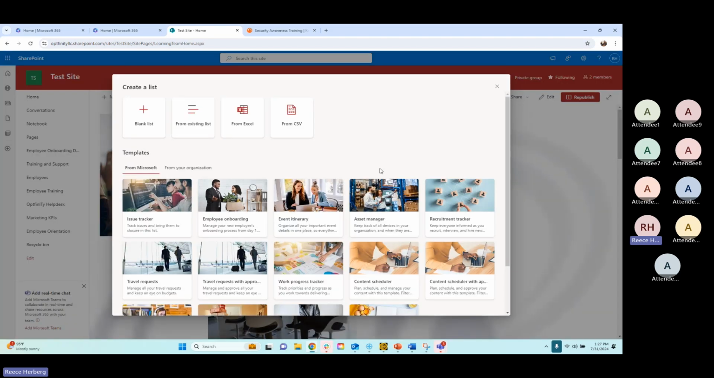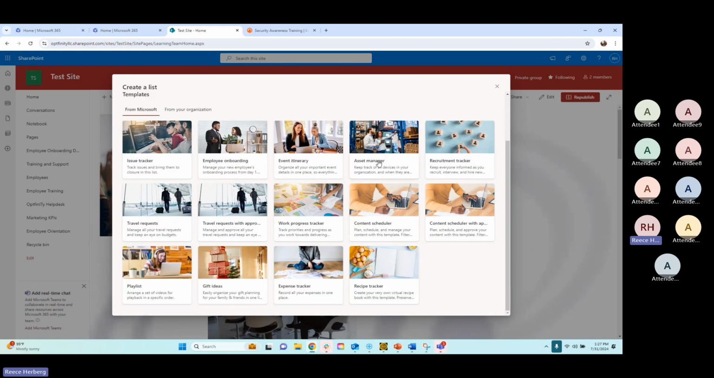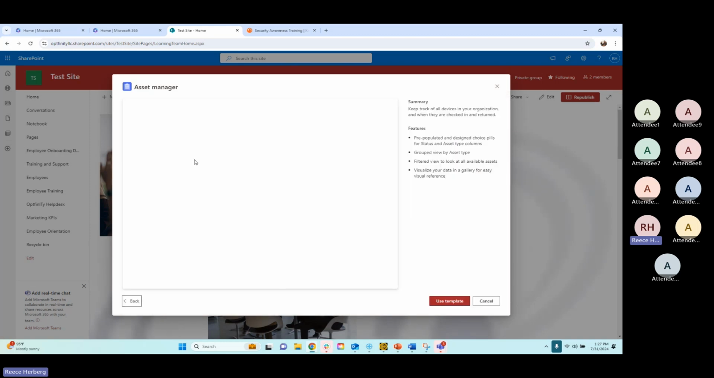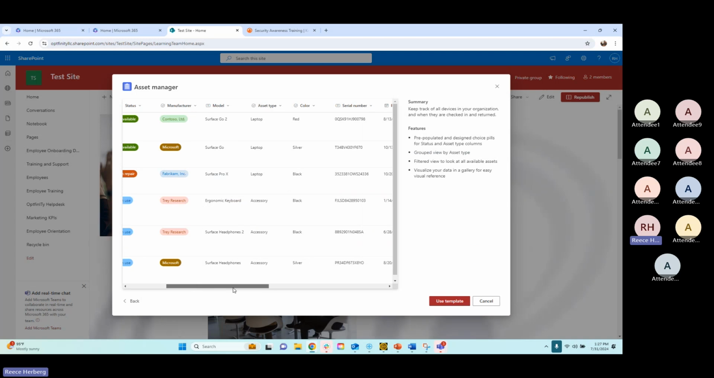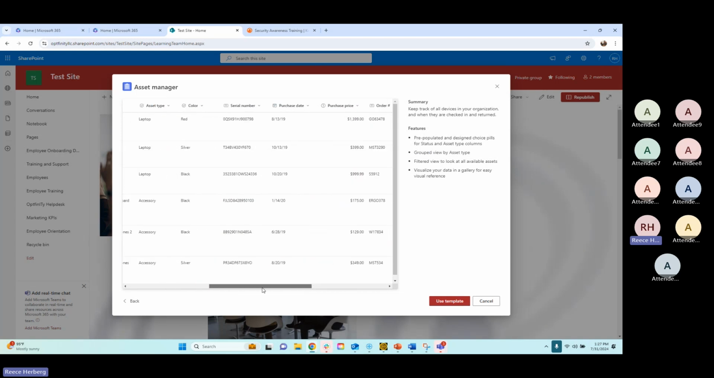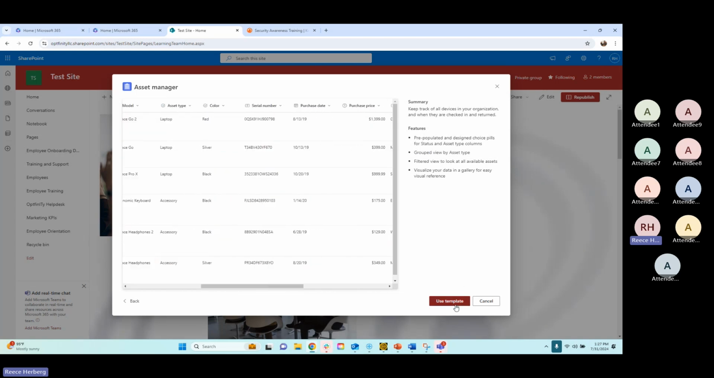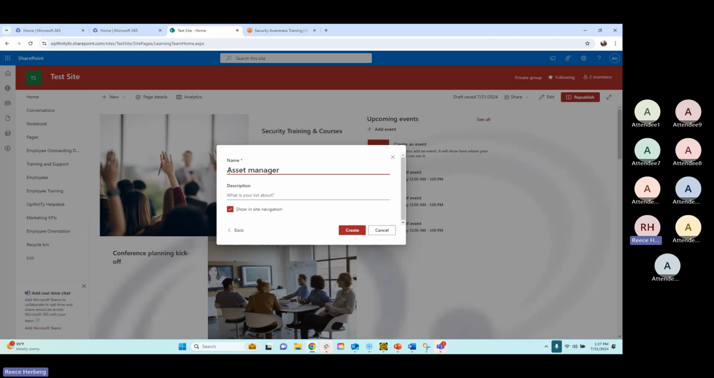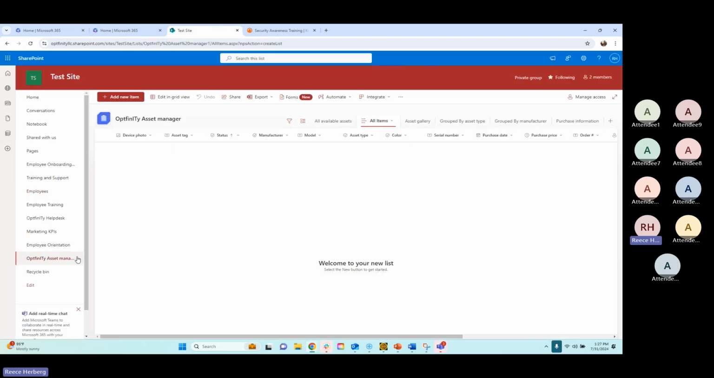But for today, I'm going to actually use the Asset Manager template. For an IT company, this would make a lot of sense. It lists all the assets. So I'm going to use that template, and I'm going to rename it to Affinity Asset Manager. And again, you could add a description if you want. I'm not going to do that right now. But when I press create, it automatically appears on the left-hand side.